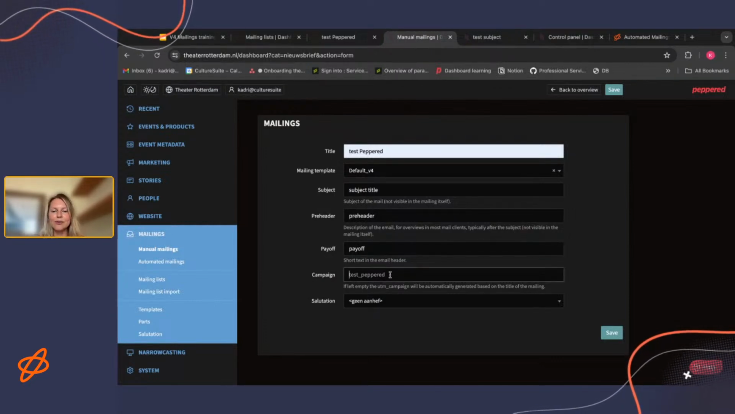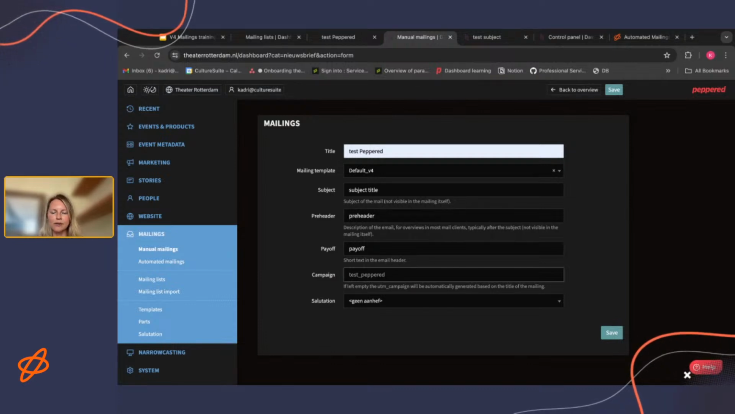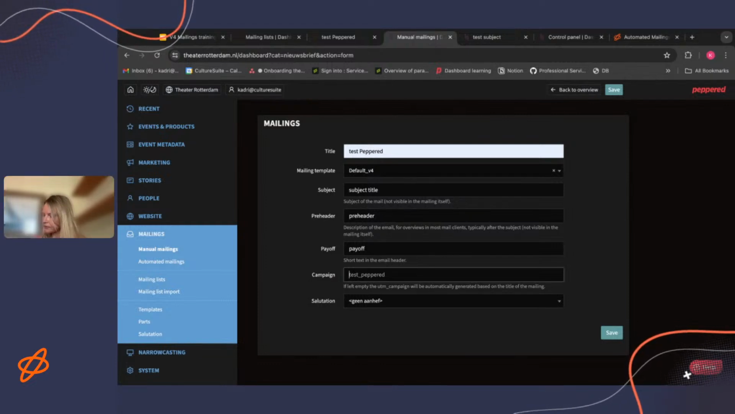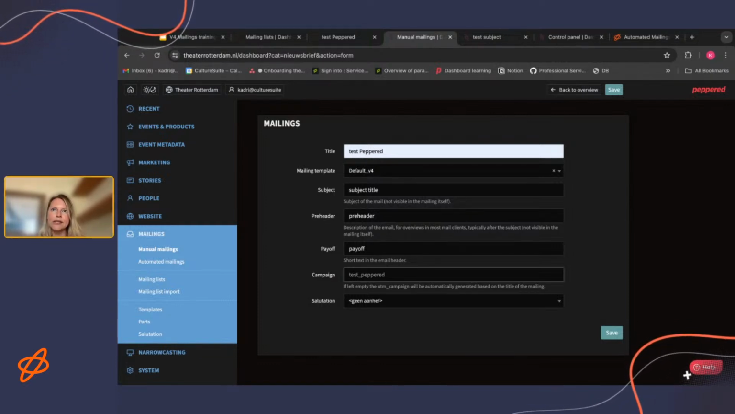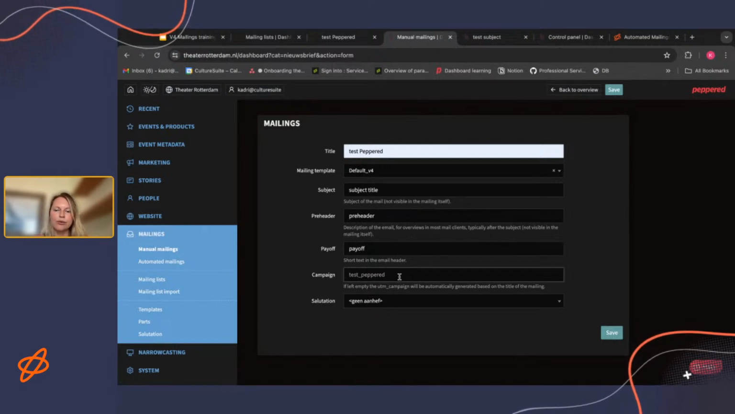Campaign, and that's usually automatically generated, but you have full control over it. And this can be used in analytics tools like Google Analytics or Hotjar or Mixpanel. And UTM codes are snippets of text you can use to get more information on where traffic is derived from.